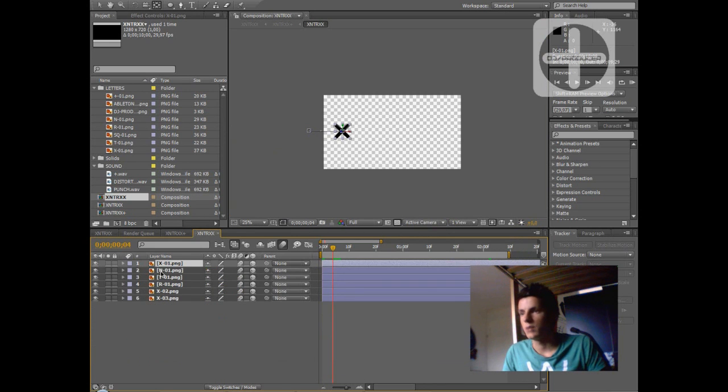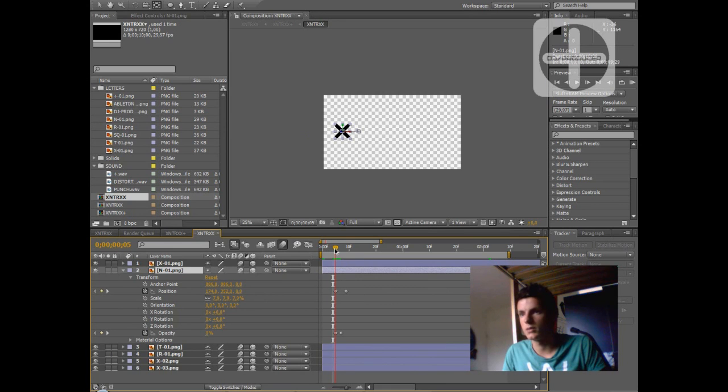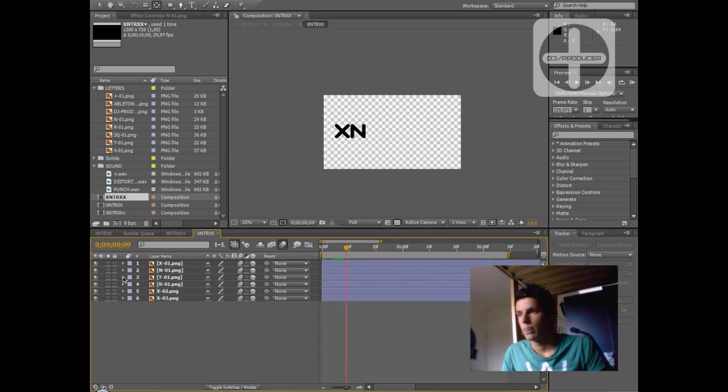Okay, moving on to the N. What I did with this one, let me see. It just slides in. So you see it fades in here. So the opacity is fading from 0 to 100, and it just slides in. That's it. So you move it from here to here. That's basically it.